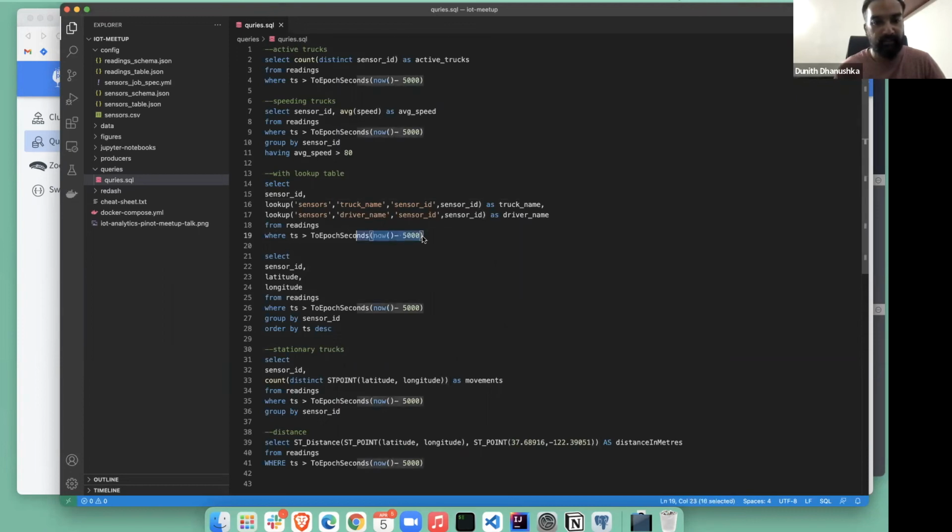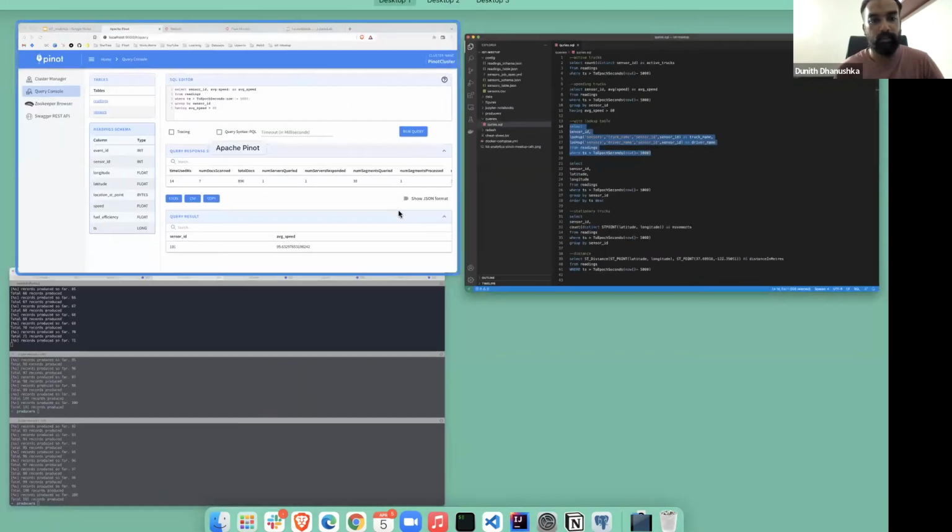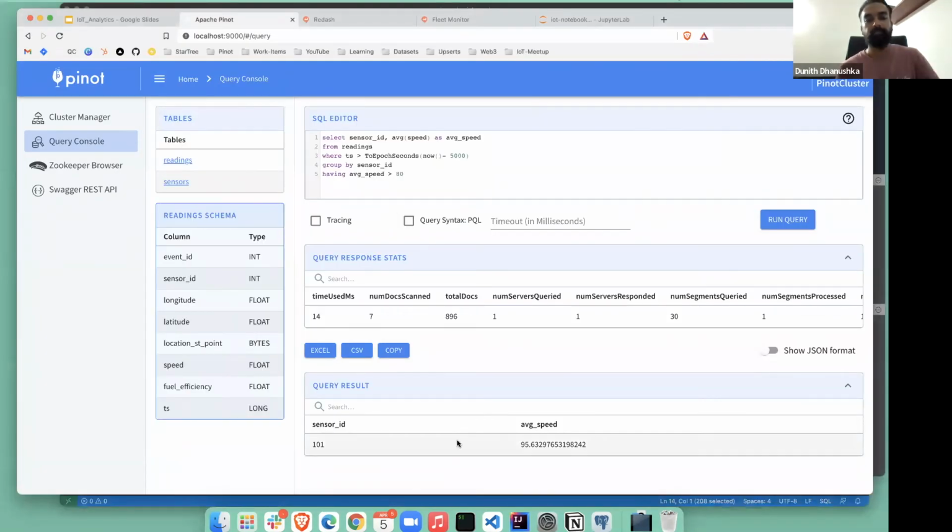Okay, and then we go to another type of analysis. This is called lookup joins. If you look at this query result, you will see only sensor ID and the average speed. Basically, we need more information about the sensor. To be specific, we need the name of the driver who's driving this truck, and also the name of the truck in which this sensor has been installed. To get this information, I'm using a lookup join.